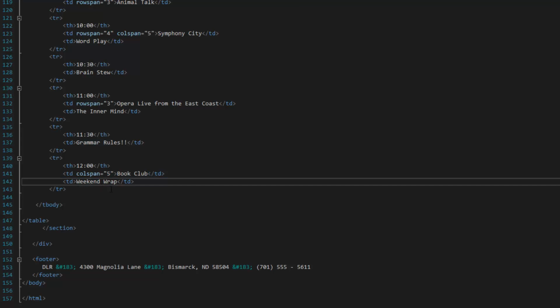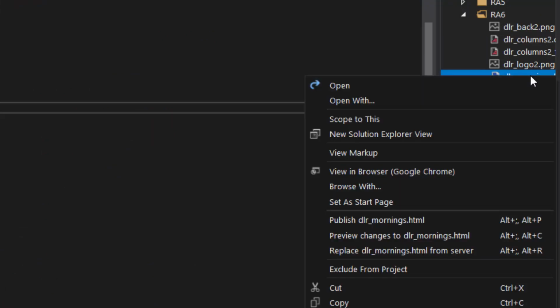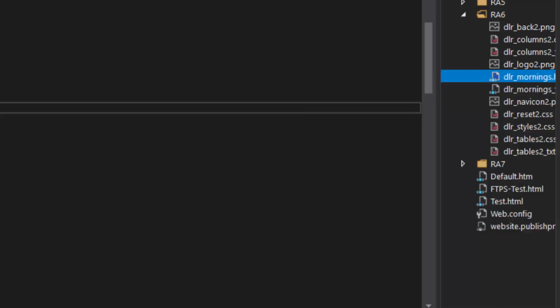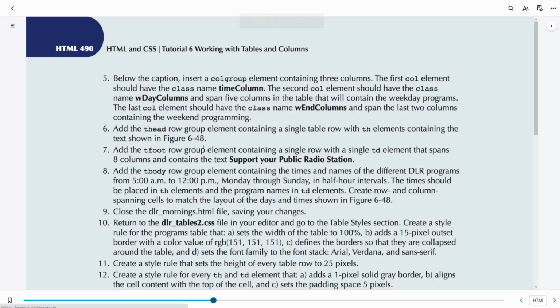So we'll save that. Let's go ahead and preview this in the browser now. Make sure that everything is looking pretty well aligned here. And once we assign the lines to it and the color backgrounds, we'll be able to see ourselves a little bit better. But this looks okay so far. So all of that was step 8.